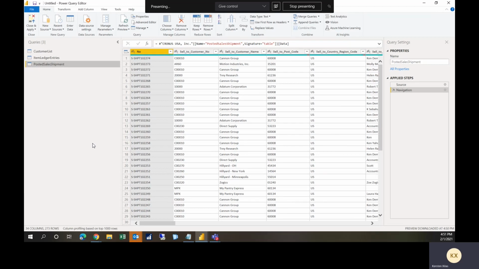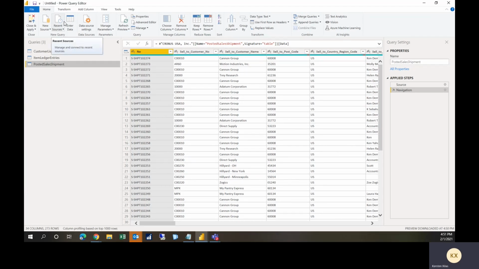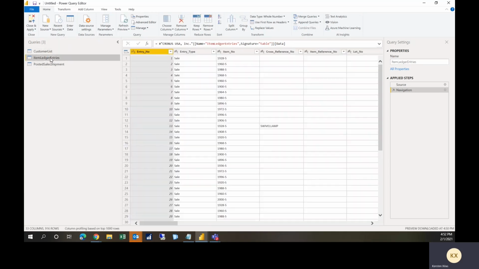In Power BI, there are a million ways to do a single thing. You can do transformations using Power Query Editor, which is what we're using right now. Or you can do a DAX expression, which is Data Analysis Expressions, which is the language developed by Microsoft for Power BI. For this transformation, we're going to go ahead and click on the Items Ledger Entries table.